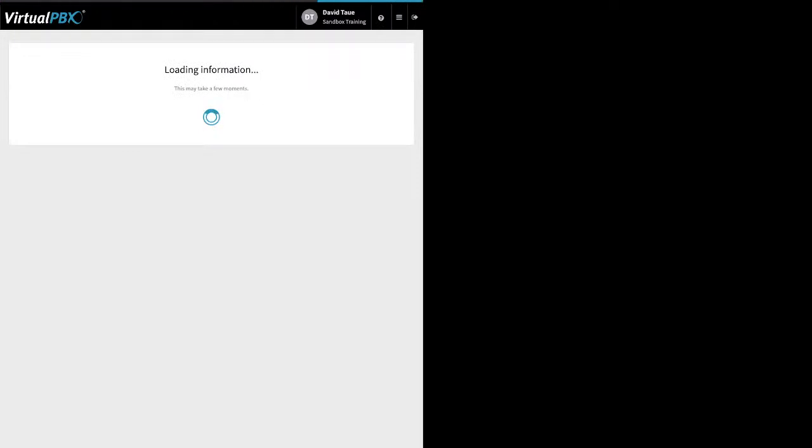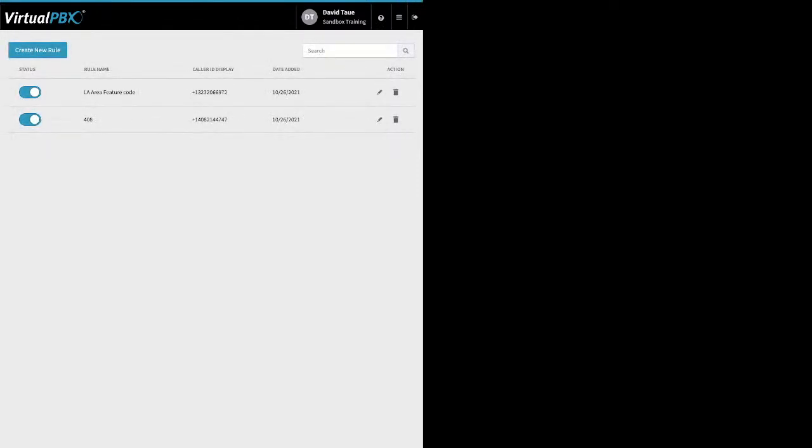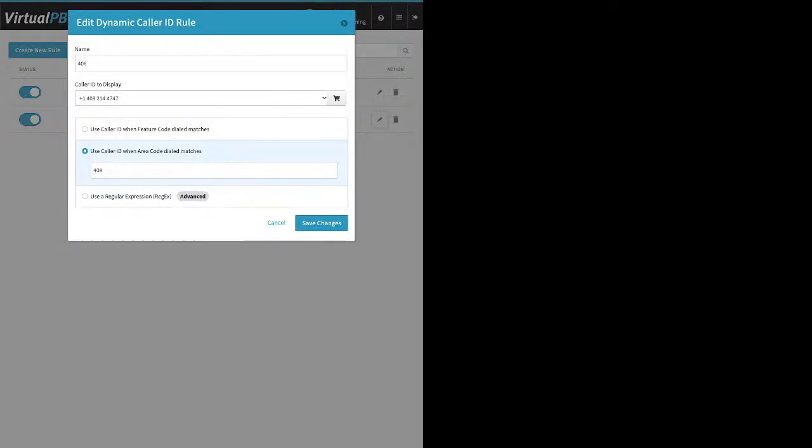Dynamic caller ID, a plan-specific feature. This allows you to create rules to change your outbound caller ID for your VoIP phone users. We'll click on this first one here. You give it a name. You choose a phone number on your account to display as the outbound caller ID. And then you choose the rule. So you can use a feature code or just use a specific area code. What I chose here is 408. Click on Save Changes.